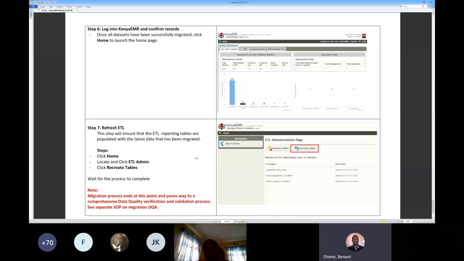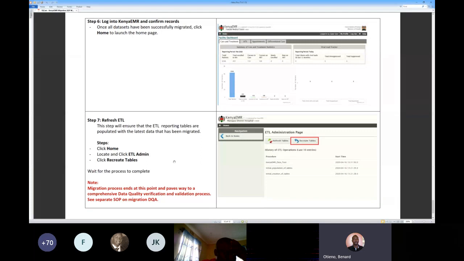Once it is completed, you just click home. And that is how you are now able to start running your post-migration reports, just to compare notes and see what has been migrated vis-a-vis what you had extracted from IQCare. So this is the last step in the migration process.